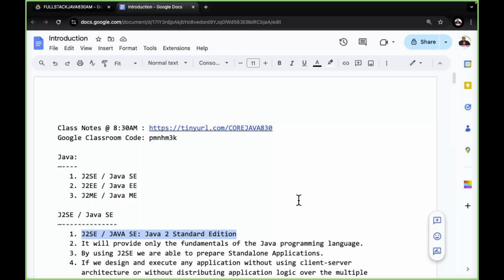Why? Because in J2SE, the object orientation topic is available. That is required for every software engineer. That object orientation is very good in core Java, in the J2SE part. Understand my point, Kiran? Because of this kind of concepts, J2SE is mandatory.